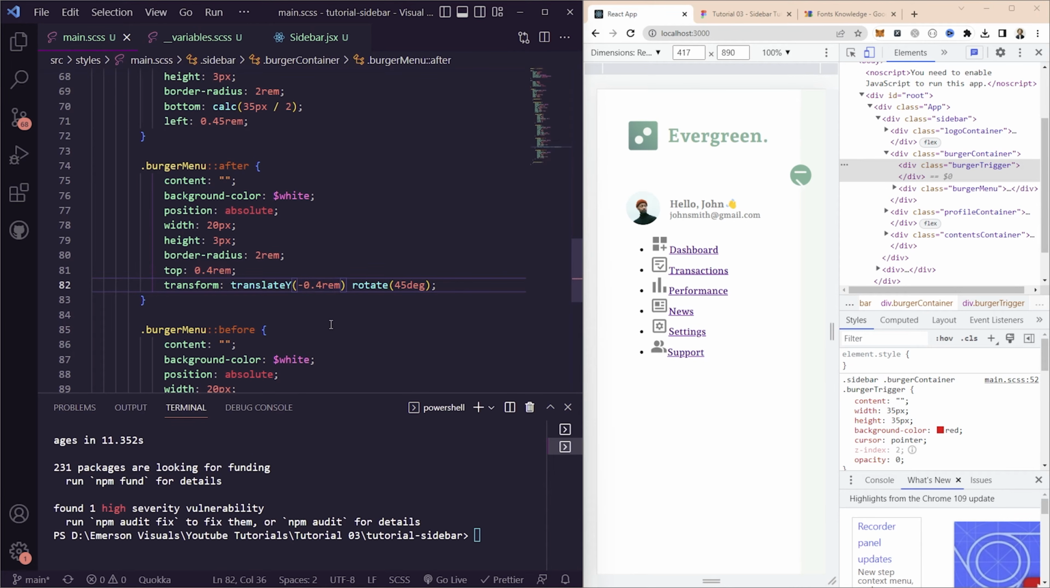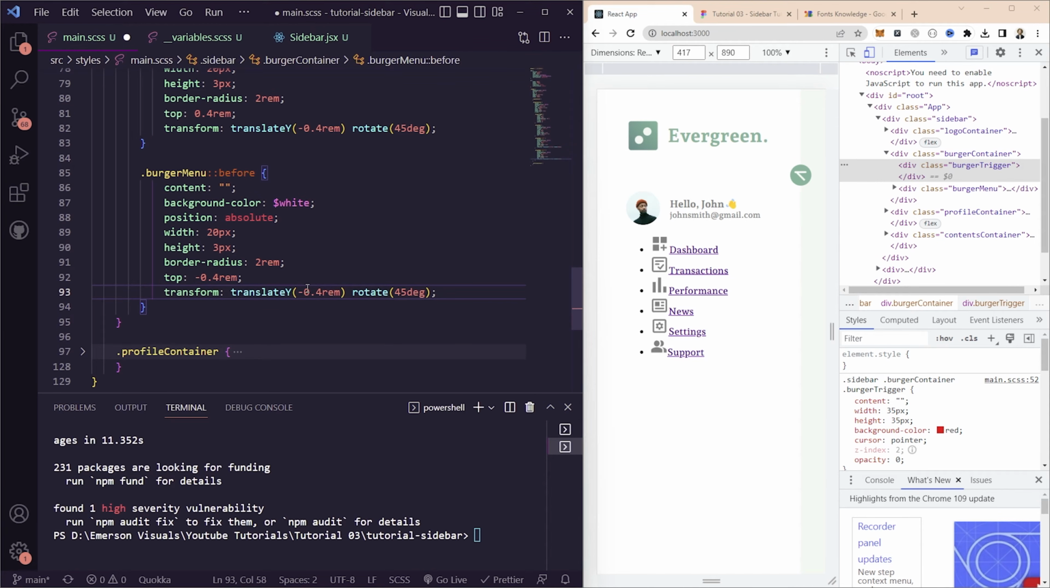Actually, no, do the opposite, negative 0.4 rem. And then do the exact same thing. Save that. But instead of that, change it to a negative. All right, cool. So now it's like this X. All right, that's starting to look quite nice.